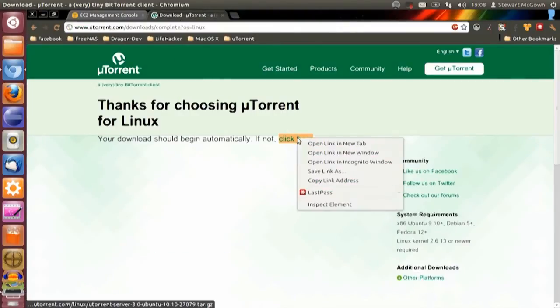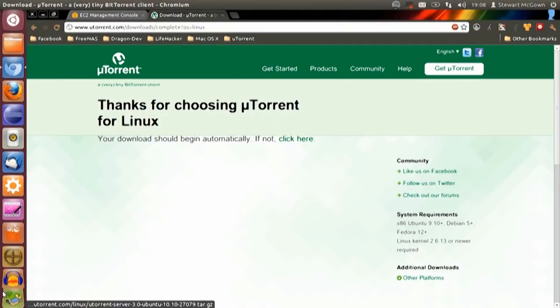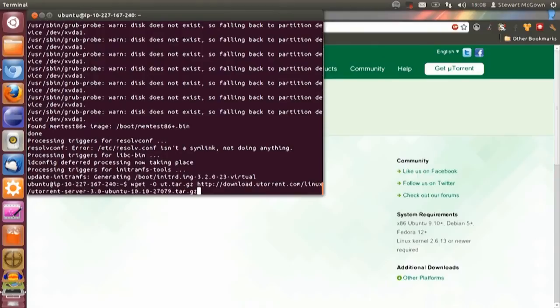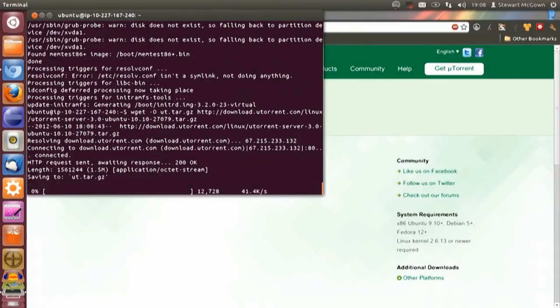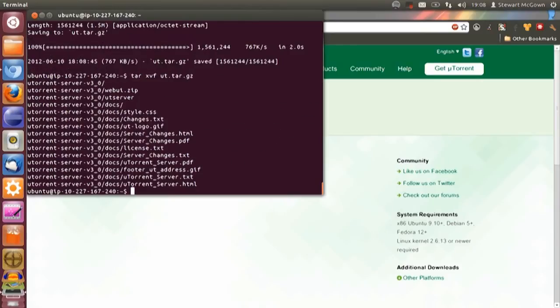Let's get back over to the uTorrent thing. You want to right click on the click here, copy link address. So that would be the tar.gz file. You go into here, it should be done. I'm going to type wget -O ut.tar.gz. Then you want to paste in your URL and hit enter. Then you want to type tar xvf ut.tar.gz.